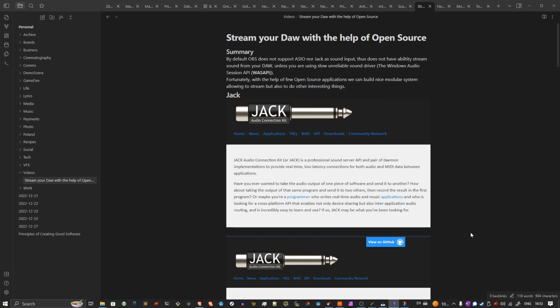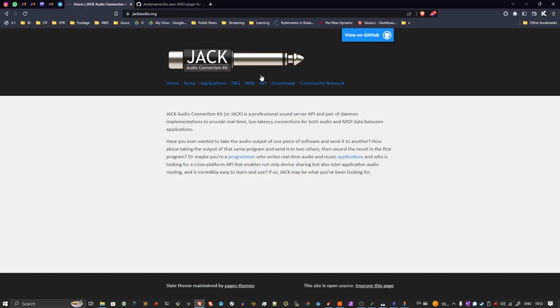So let's start. What do we need to do to have this working? First we need to install Jack. Jack is a professional sound server API and pair of daemon implementations to provide real-time, low latency connection for both audio and MIDI data between applications. That's pretty much what it is.